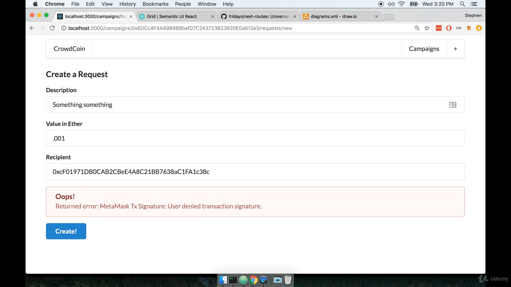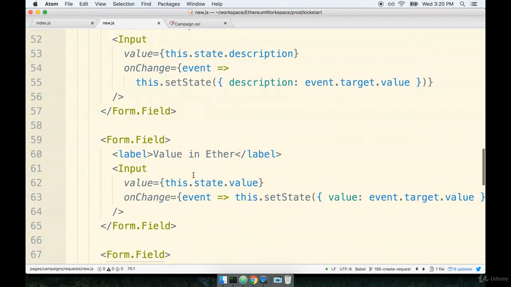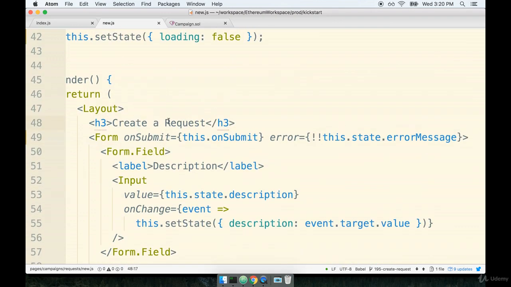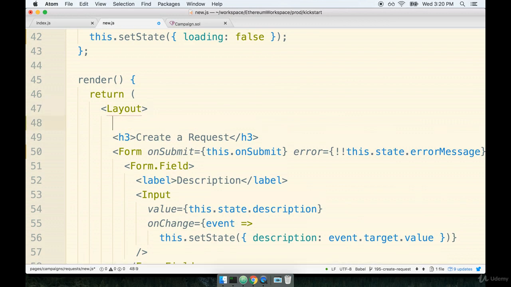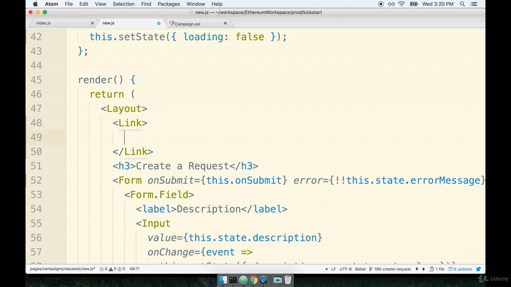Now there is one last tiny little thing that I would really like to have. I would really like to have a link at the very top maybe to navigate our users back to the list of requests. So let's add that in very quick as well. So right above our H3 at the top, here's our H3. I'm going to add in a link tag. And remember, we've already imported this thing once already. We imported this at the top when we got our router helper as well.